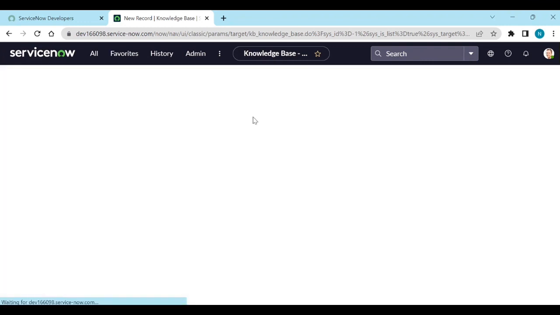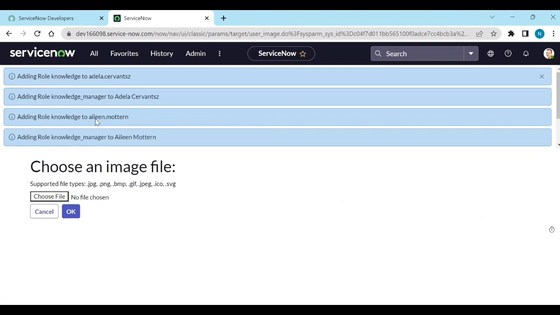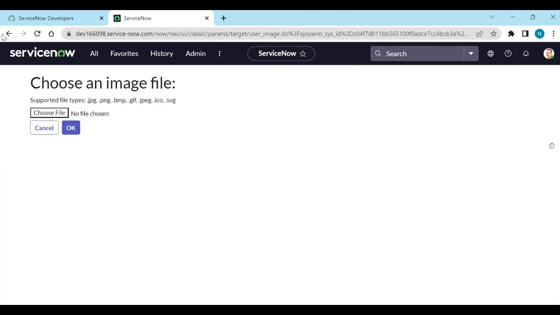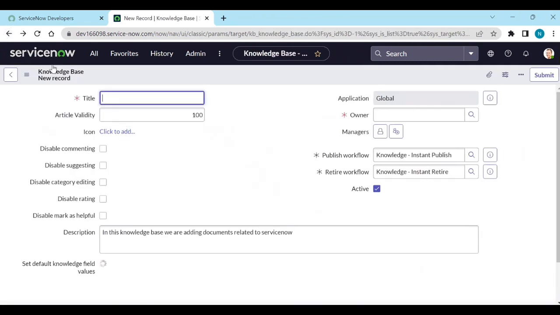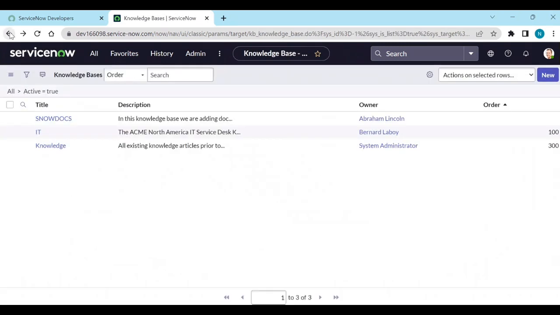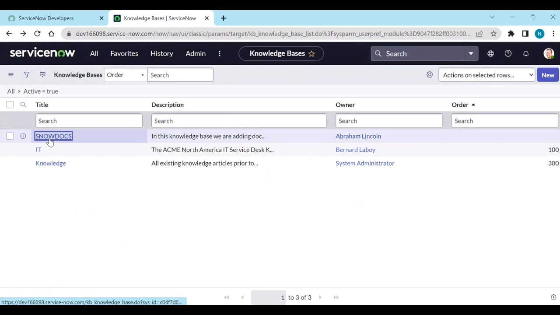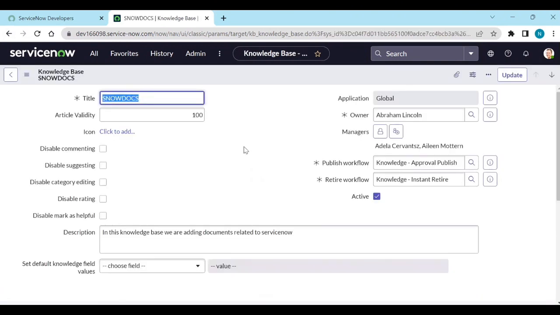The knowledge base is created and all these users will be assigned the knowledge manager role. Let's go back. Snow Docs is a knowledge base.